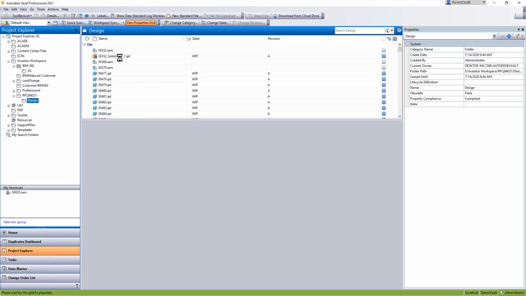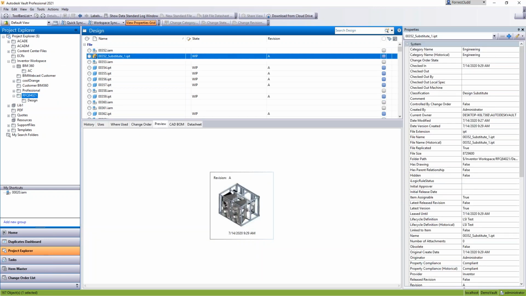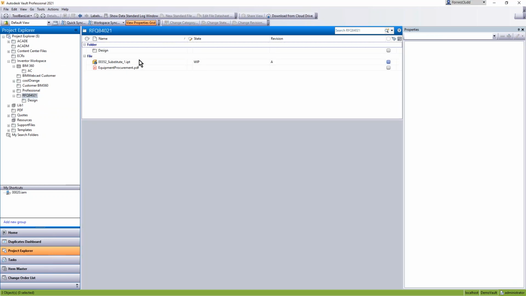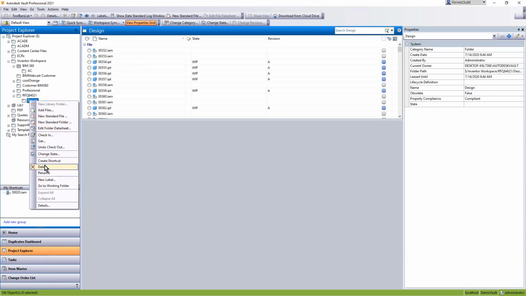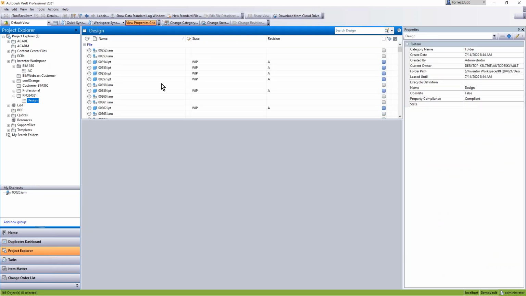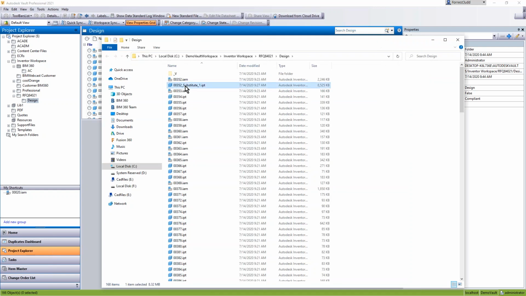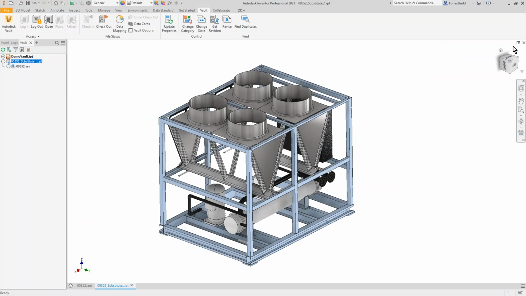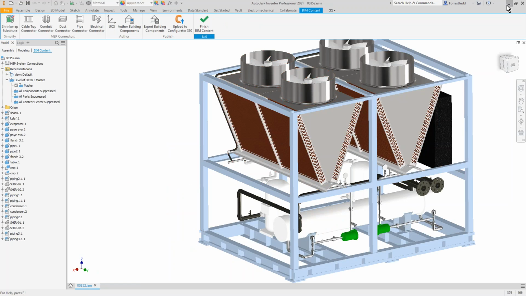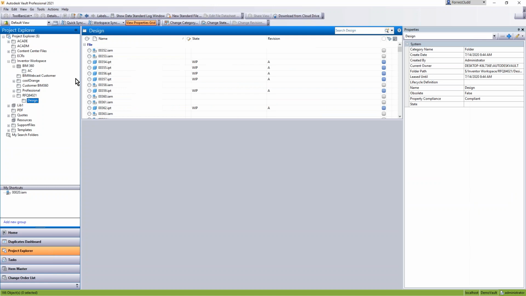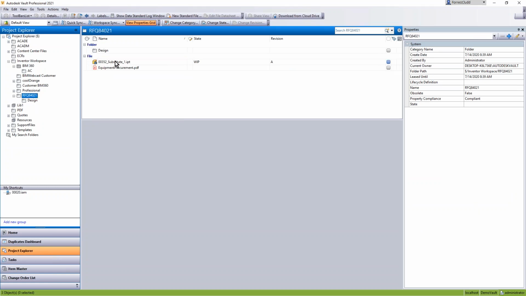Now, I think that ended up in my design folder. I think what I'm going to do is just move that to my RFQ folder here. Right. And anytime you're working in Vault, if you move a file around, you really need to make sure and get rid of your local copy. Otherwise, that's going to cause you no end of grief. So it's just a Vault tip if you are a Vault user.